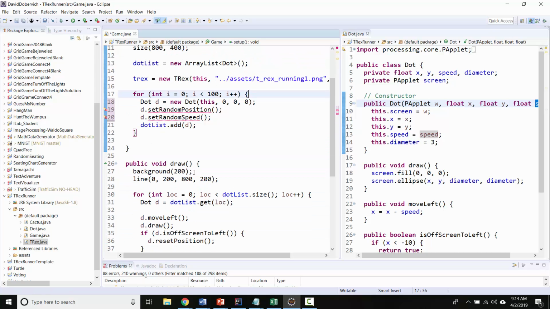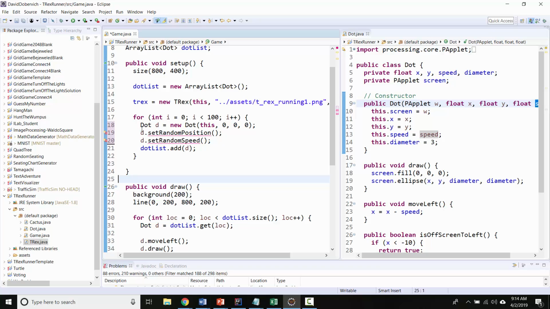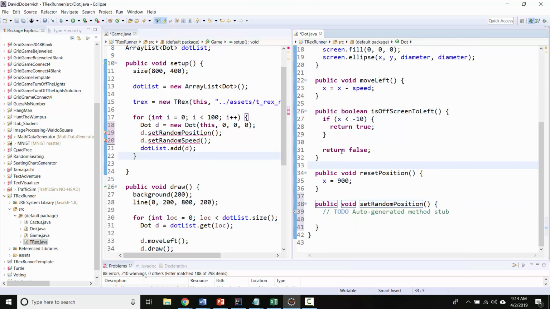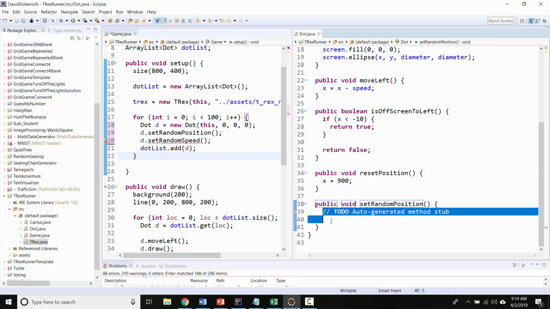From the perspective of this code, it all looks a lot cleaner because I don't have to wonder what is all of that crazy code doing. Instead, I'm like, all right, I'm making a dot. And now let's set it to have a random position and a random speed, and I'm done. Okay, but now we actually have to enable those behaviors. So I'm going to hover and say create the method, and here we are inside the dot class, and I've got the set random position method.